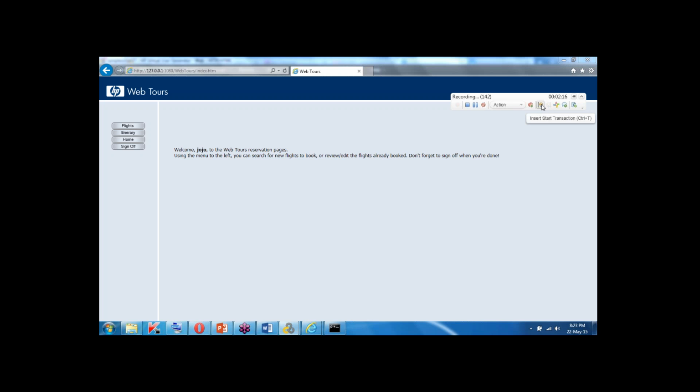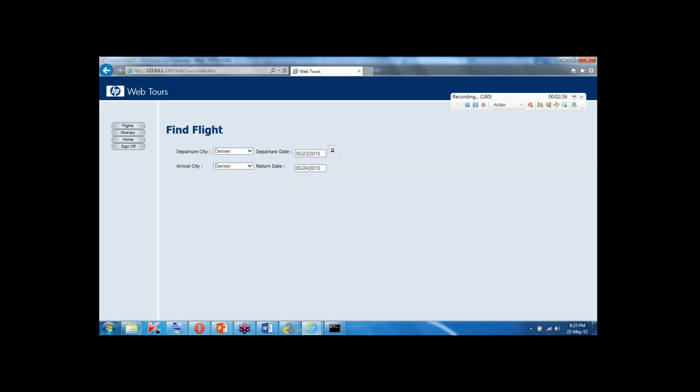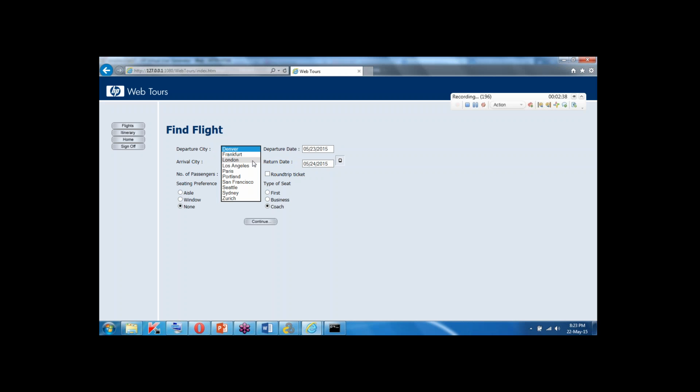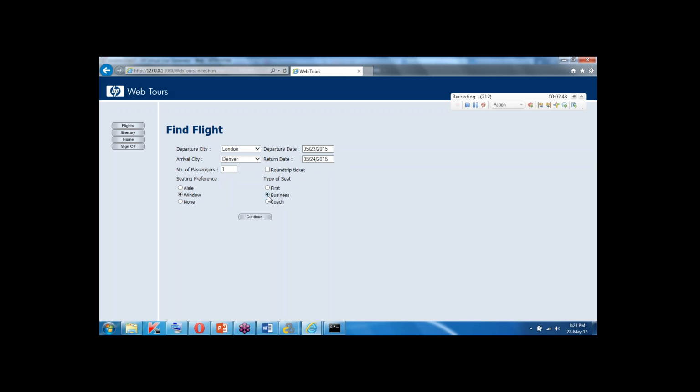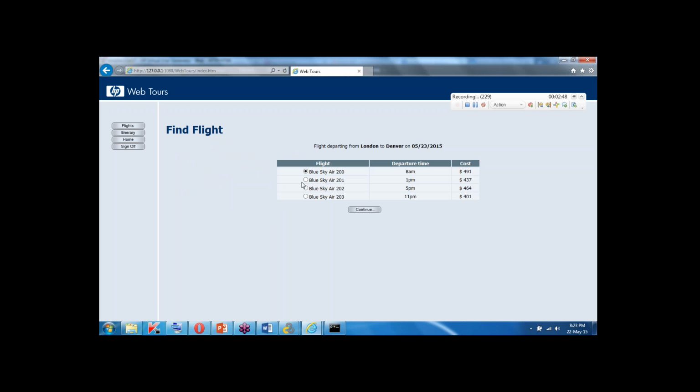Again, I'm clicking on another transaction. Okay, again that is WT, web tools application name, underscore transaction name. You just try click flights. Okay, this is transaction number 2. I click flight, and I try to book a ticket London to Denver. This is what I'm doing. I have selected this one, departure date, everything. I clicked on continue, and I selected the type of flight, and then again I clicked on continue.